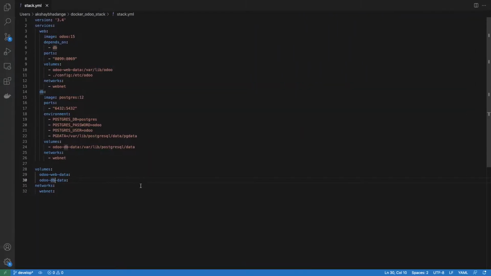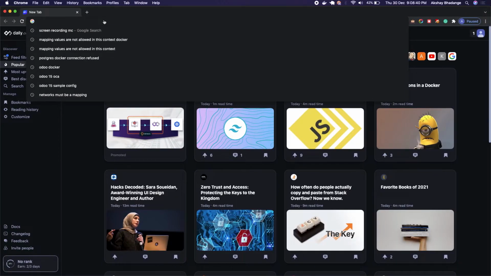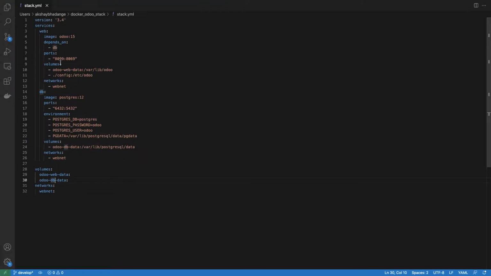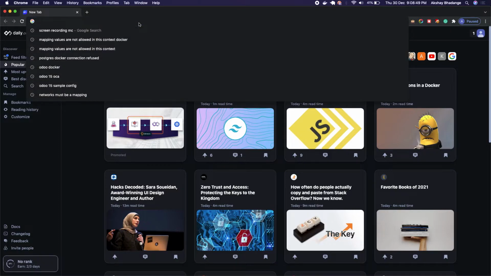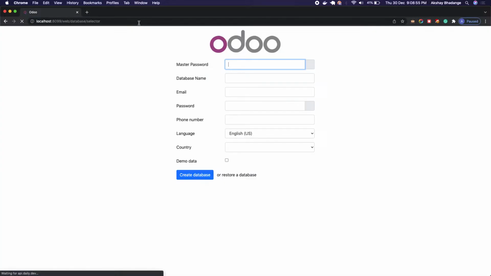Now open browser. Let me pull up my browser. Cool. As I mentioned, I have exposed port 8099 for the outer world to access the Odoo application. So I'll just put localhost 8099 and enter. Now you can see Odoo asks me to create a new database because this is a fresh setup.